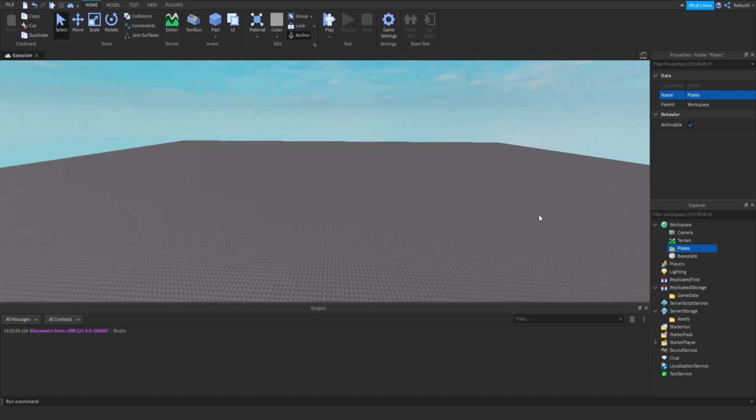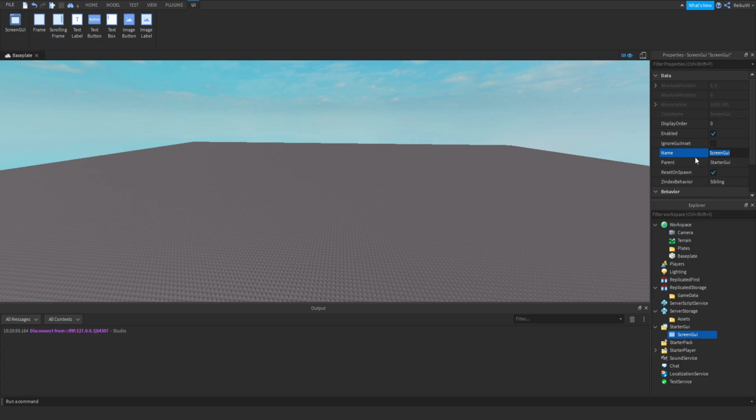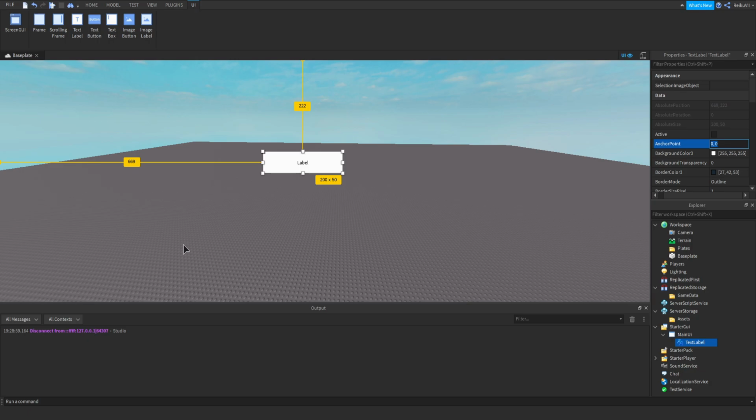So let's go to StarterGui, insert a screen GUI, and we're going to name this main UI, and leave it at that. And then we're going to insert a text label into that main UI. And I'm just going to edit this real quick. You can follow along or make your own, or if you already have one, that's cool.